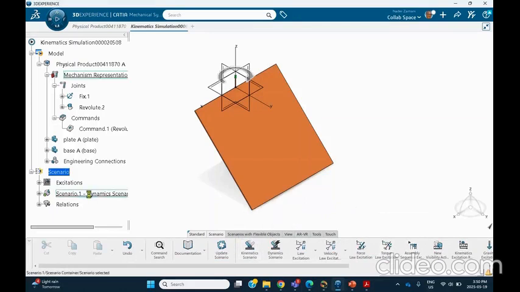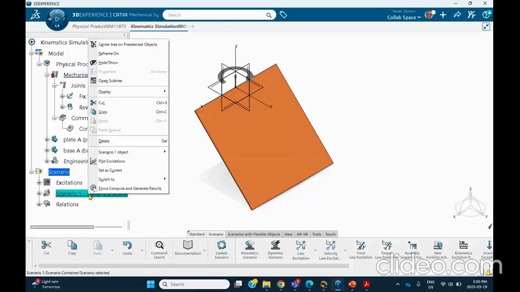Right click. Later on, I'm going to come and add a probe to it. I'm going to run it.